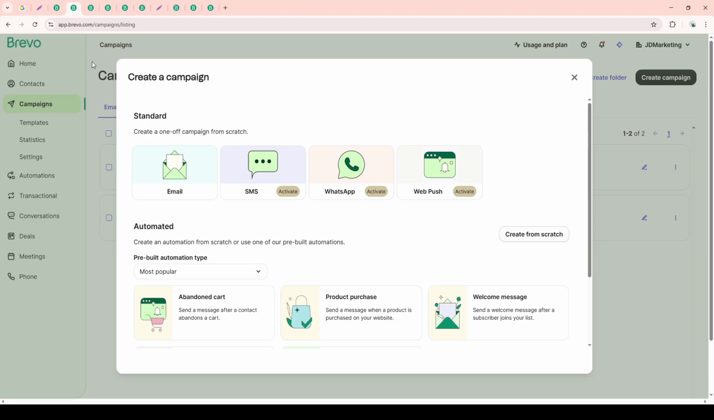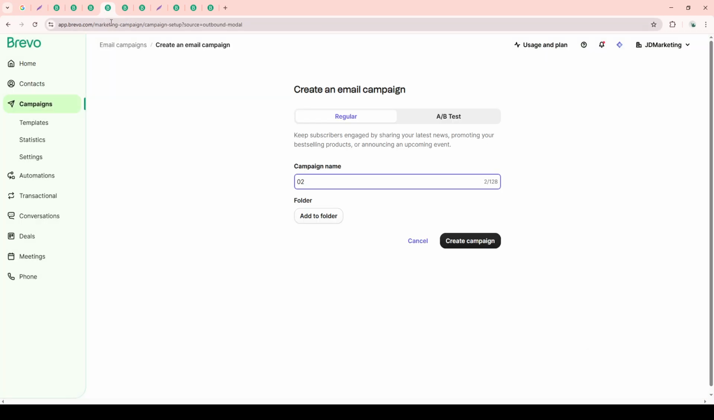Next, it's important to give your campaign a descriptive name. Think of something that makes sense to you and will be a reminder of what this newsletter entails. It could be related to the content, the audience, or any special theme you may have in mind.